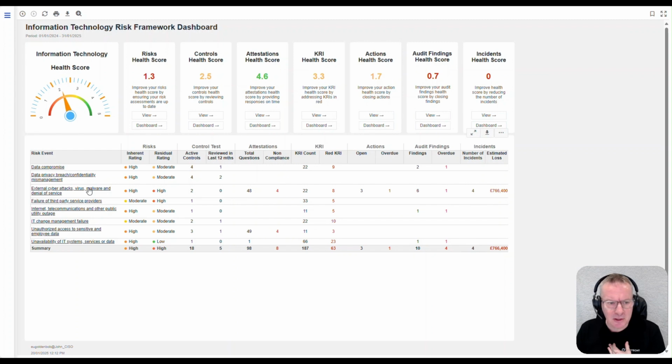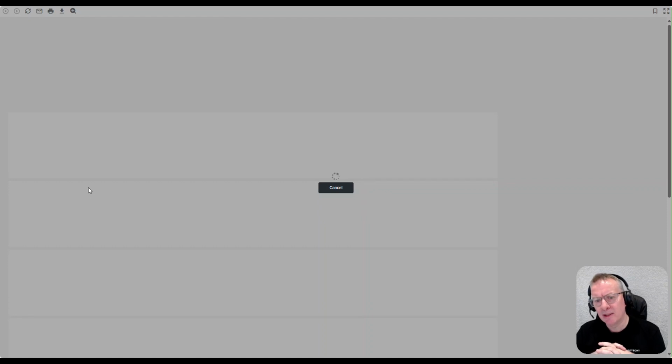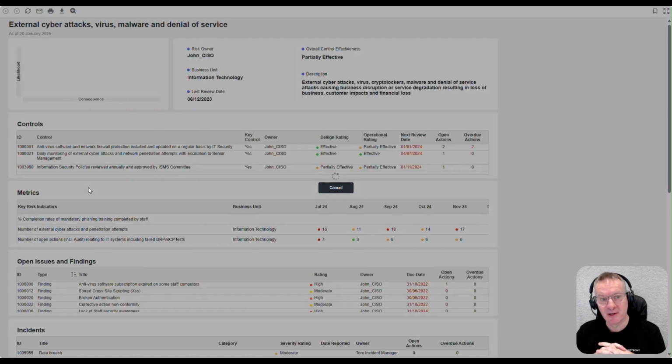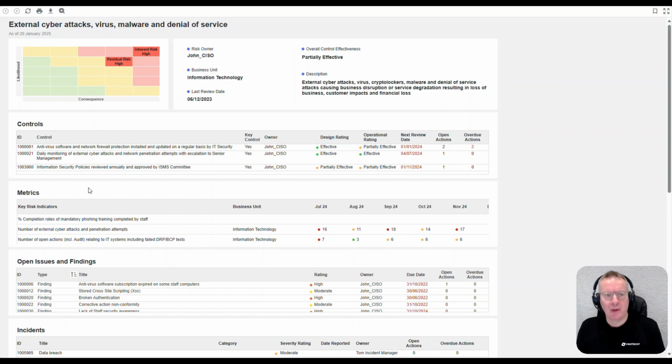And again, if I just click and drill through, what I'm able to see now is what we call our risk on a page. As we look at risk on a page, we can see that this is the external cyber attacks, virus, malware, and denial of service risk. We have our heat map at the top left telling us about our likelihood and consequence for the residual and the inherent risk. We have our risk information, giving us descriptions, titles, business owners, and last review dates.